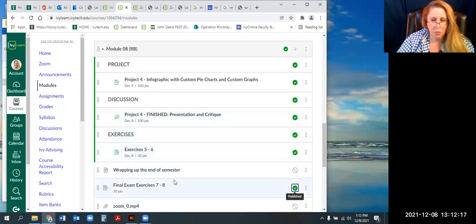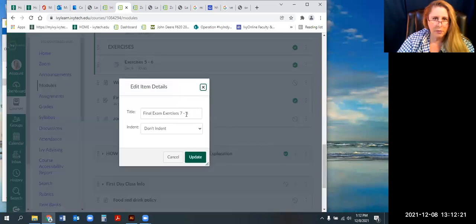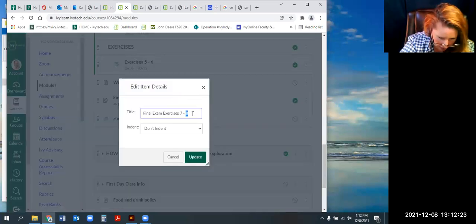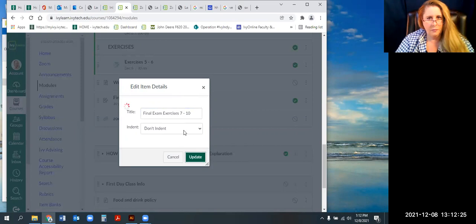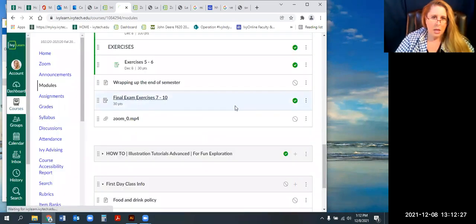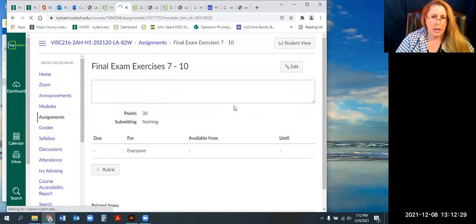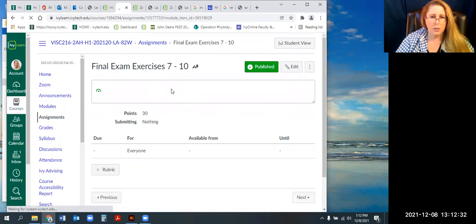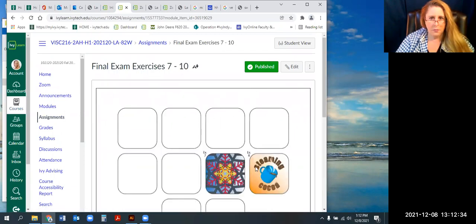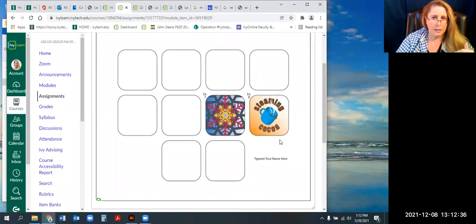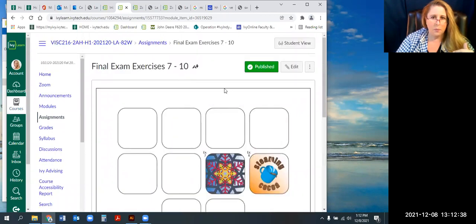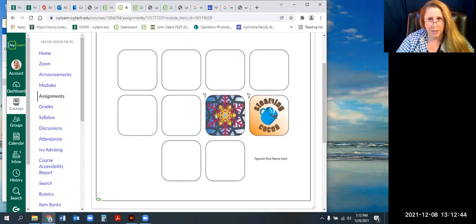And I'll also have a final exam exercises 9 and 10. Okay, so we'll just actually, you know what we'll do? We'll edit this and just say 7 through 10. There's no need to have 2 of these, right? So on this, I'll have to upload an image of the 9 and 10 as well. So, and you can download them both.